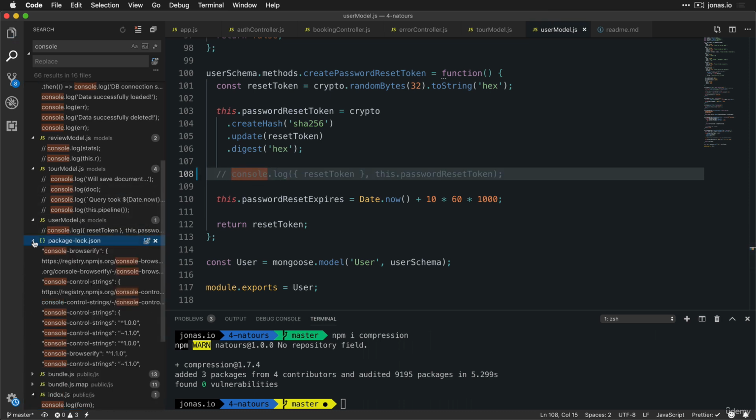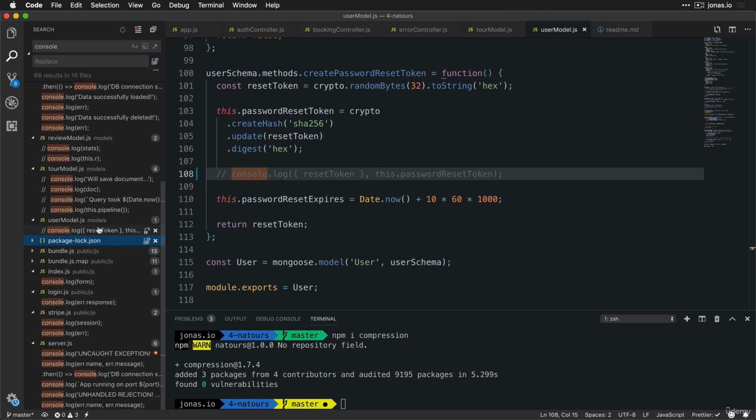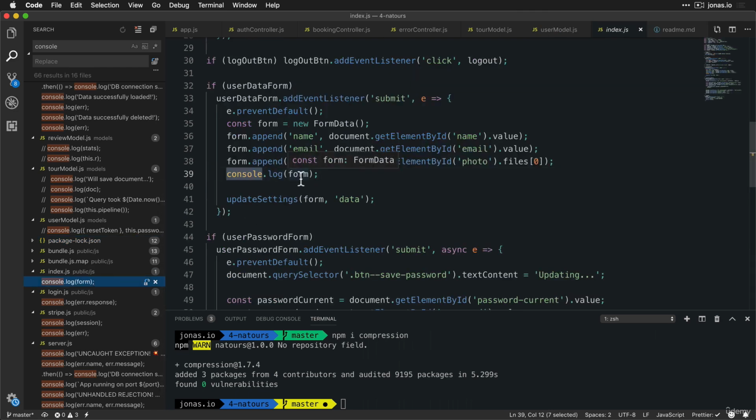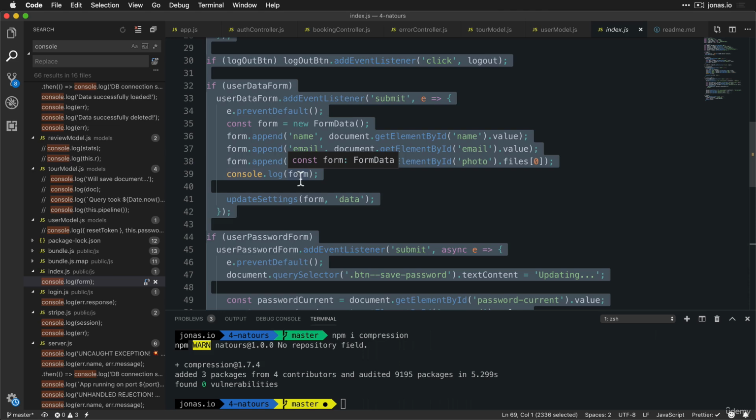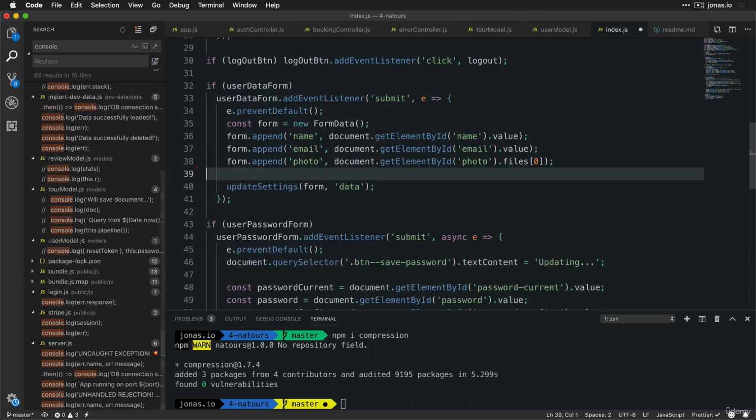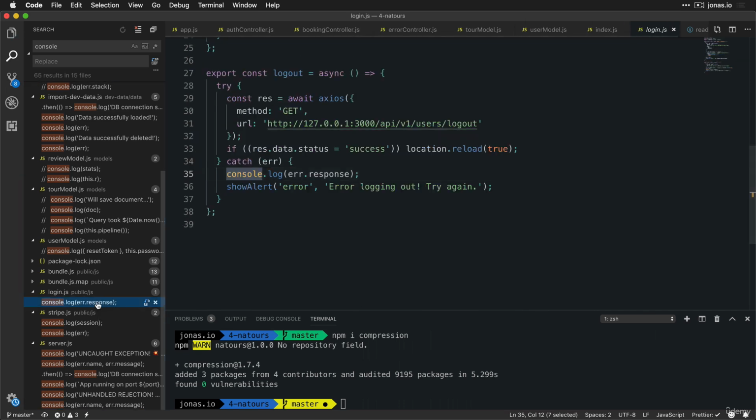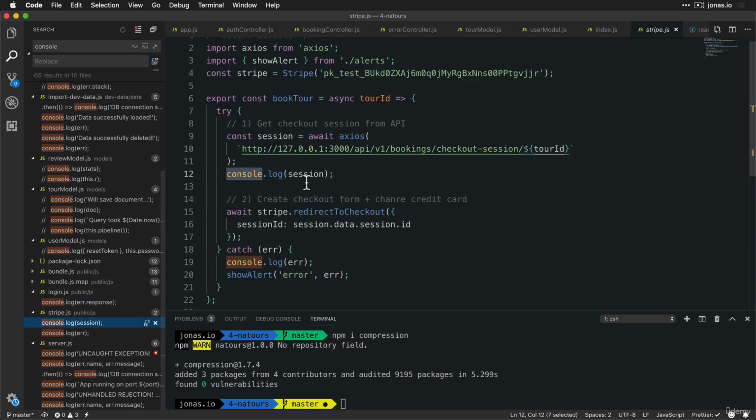Then we have package JSON. So these are actually not even console.logs. Then we have the bundle where we are not going to change anything. Then we have index.js. So that's our client-side JavaScript. So let's get rid of this console.log here. Then we also have some more here in logout, but this one, let's actually keep it. Some more in Stripe, and we're not interested here in the session. But this one here, when there is an error, is actually okay.